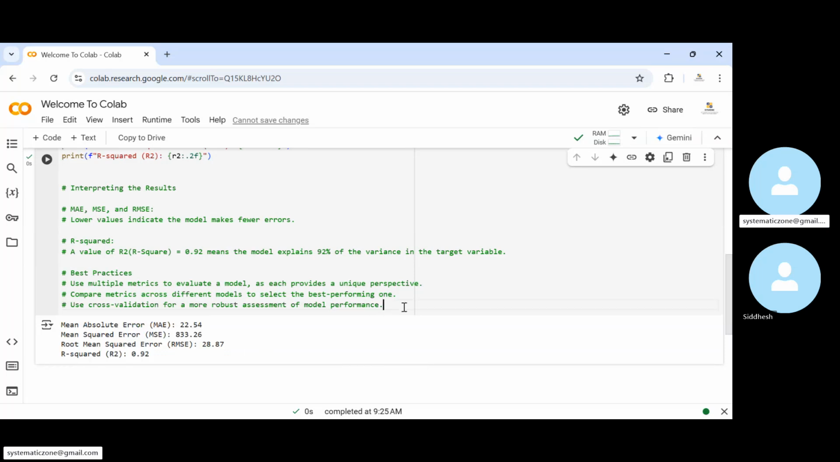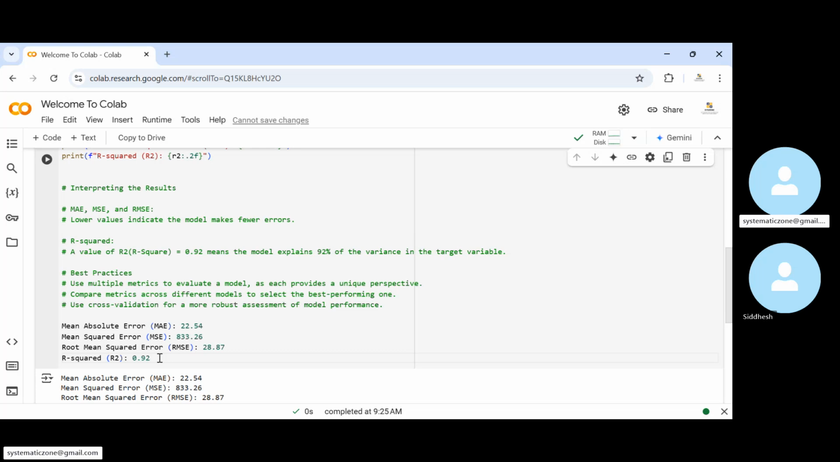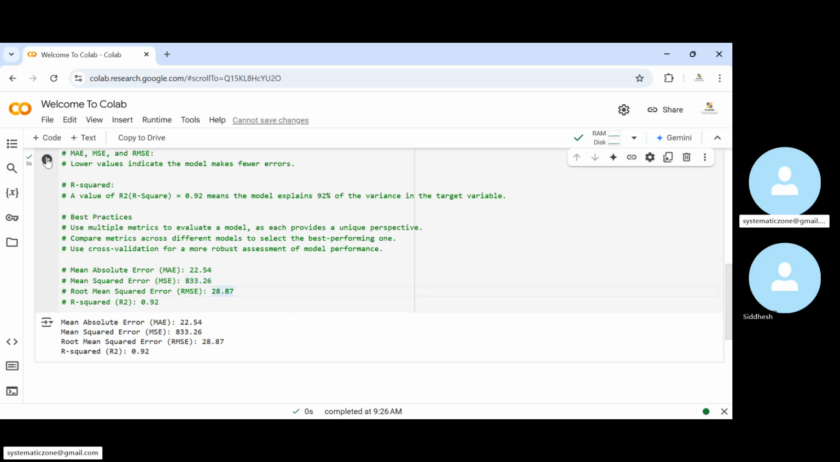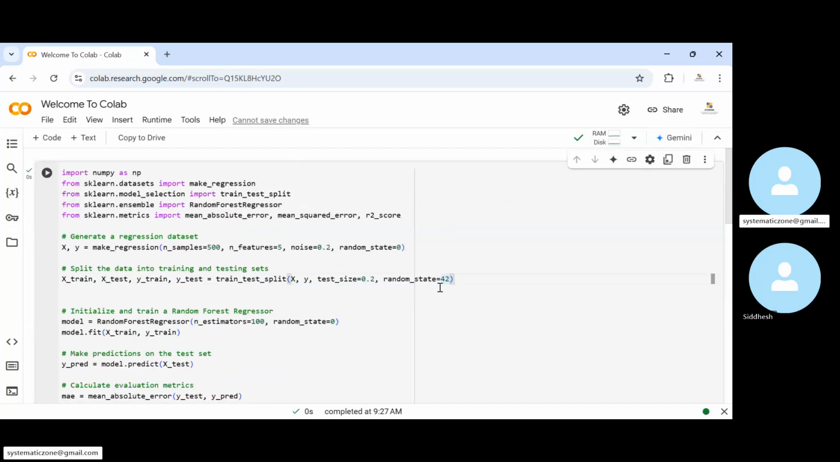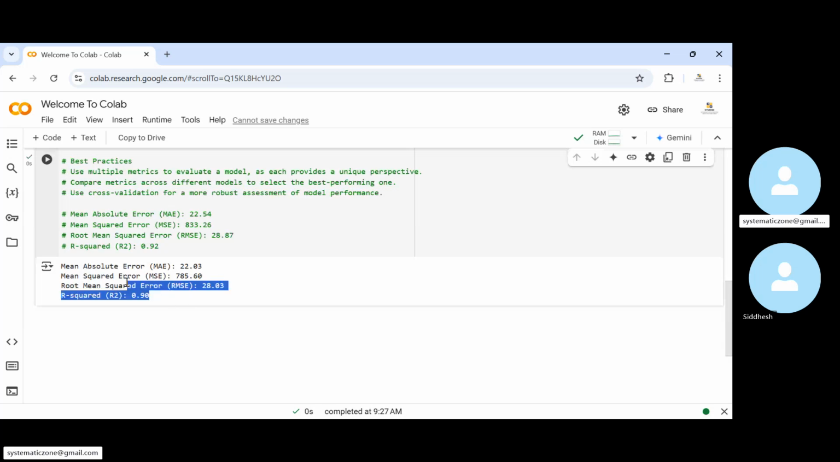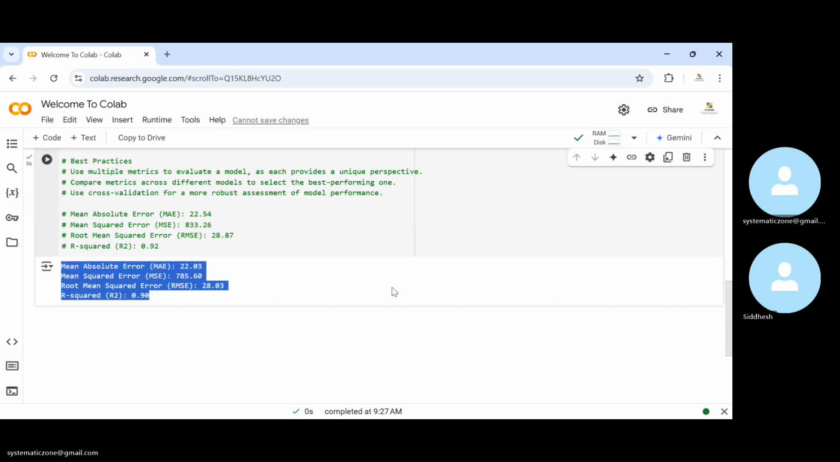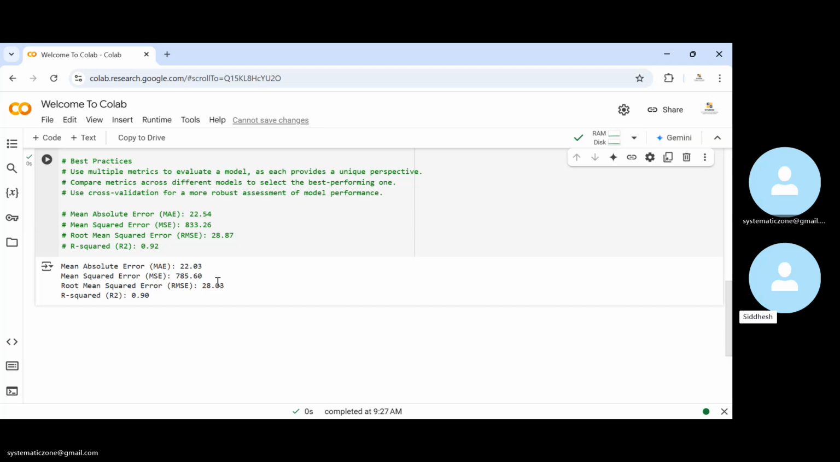We will run it again and observe whether we get the same result or not. See, same result we got. Let me run a second time. Same result we got, right? Now we will make a change in this random state. Let me make it 0 and run it. Do we get any difference? There is a slight change in MAE and MSE, and R squared is still 0.92.